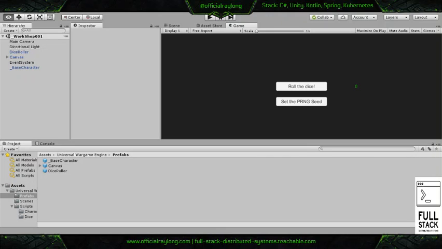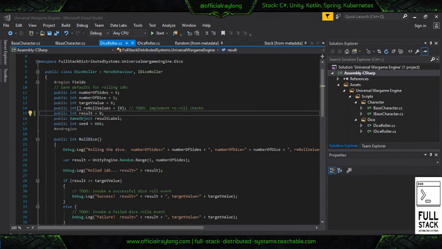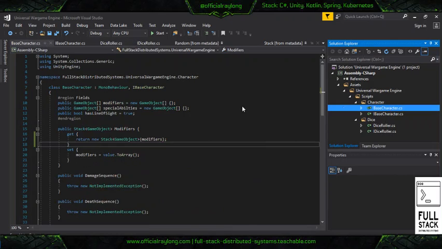So why don't we go ahead and look at the inspector here for a bit. Or maybe not. I think maybe Unity has crashed on me. Let's jump into the code. Okay, so we have our base character. Let's get into our base character. And we have an array of modifiers. It's going to be an array of game objects. We have special abilities. Those are going to be an array of game objects.